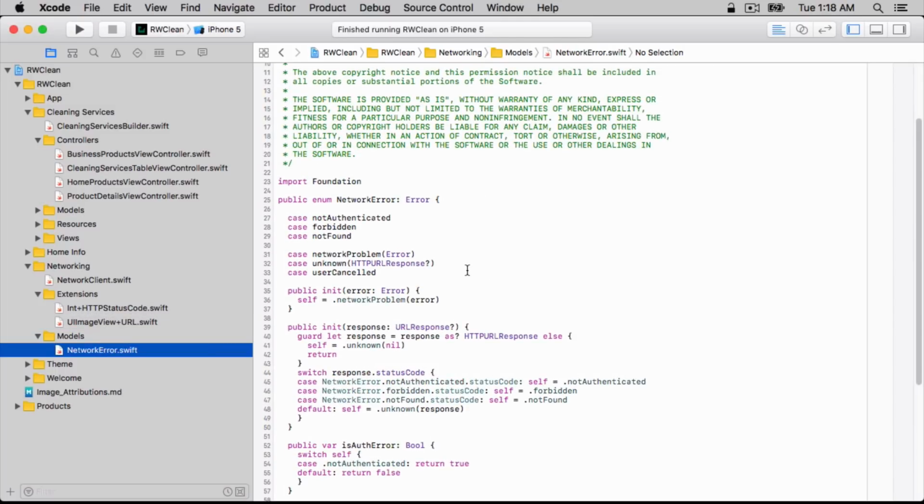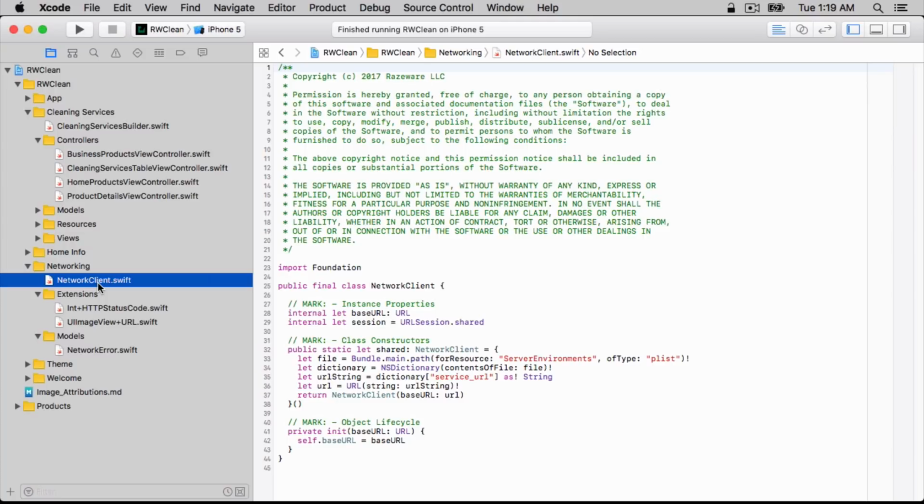Network error is a simple enum that conforms to the error protocol. This allows us to convert an HTTP status code error into a simple model that can be used by the rest of the app. What we're most interested in is actually this network client. This will be where we'll move the existing networking logic.